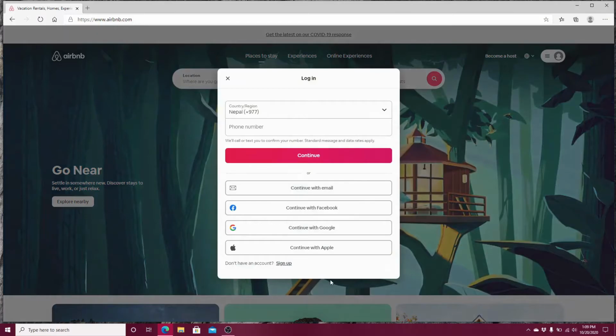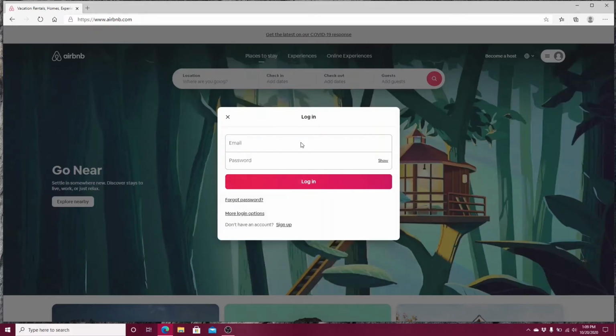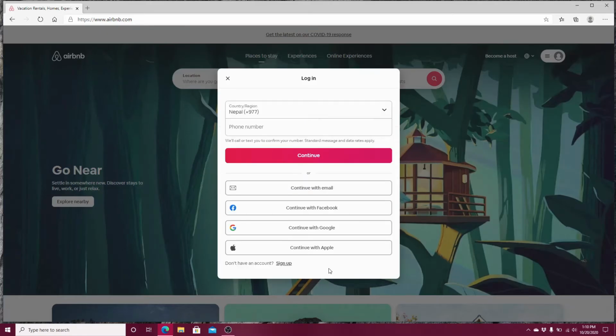From the pop-up, you can sign in using your email. Click on continue with email and enter your email ID and your password. After it is done, click on the login button. If you don't remember the password, click on the forgot password link over here. You can also log in using your Facebook ID, your Google ID, and even continue with Apple ID.